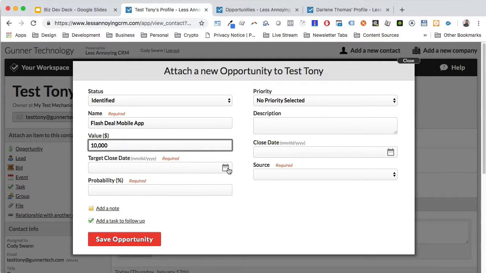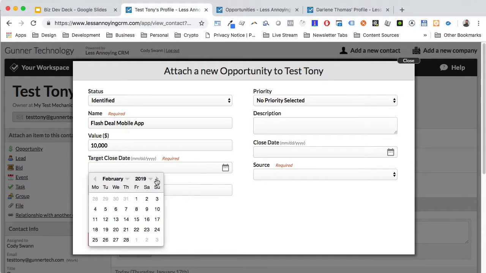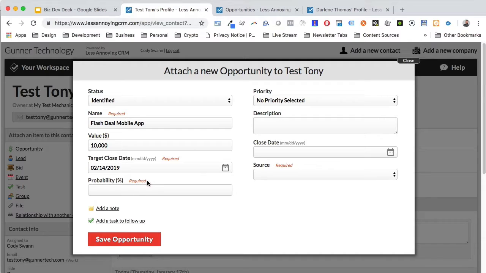And then we have this, again, it's more like a goal for us. What day are we trying to have this closed by? So we usually look at like a month sales cycle. So if we set February 14th, that's a pretty good date. And then probability. Again, this is something we'll update as we move down the pipeline. But basically, this helps us estimate how much revenue we have in the pipeline. If we have a 10% probability of close and it's a $10,000 opportunity, then we have $1,000 of revenue in the pipeline, kind of thing.